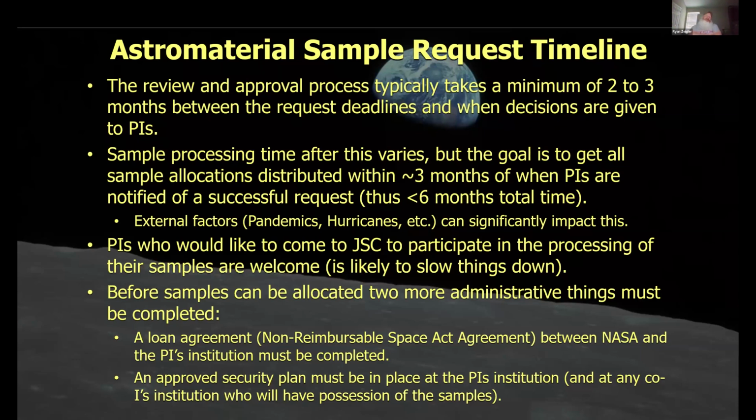Right. So let's talk about the timeline a little bit, because this is a question I get a lot. The review and approval process typically takes between 2 and 3 months between the request deadline, or when you've submitted your request, and when the decisions are given to PIs. Sample processing time after that varies depending on what you asked for, but the goal is to get all of the sample allocations distributed within 3 months after you are notified. So we try to get all the samples out to the PIs that they've requested within 6 months of the request. Does it always work that way? No. External factors, pandemics, hurricanes, the week-long power outage we're going through right now, those things do have an effect, but that is the goal, and that is what we're working towards.